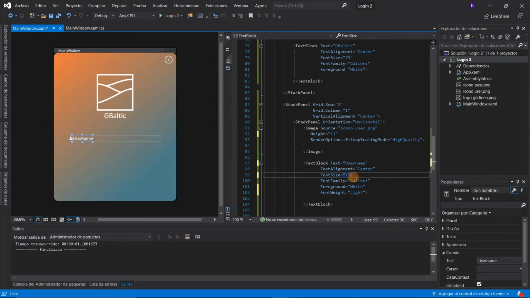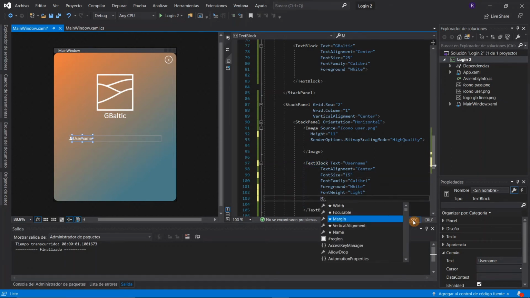And then let's assign it a margin in order to separate it from the image. A margin like this.